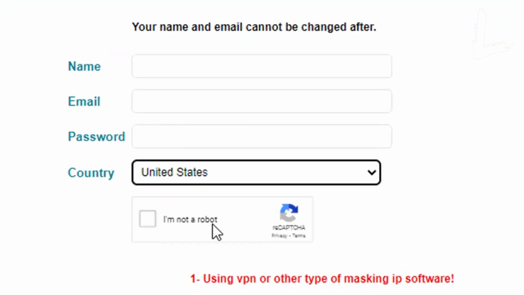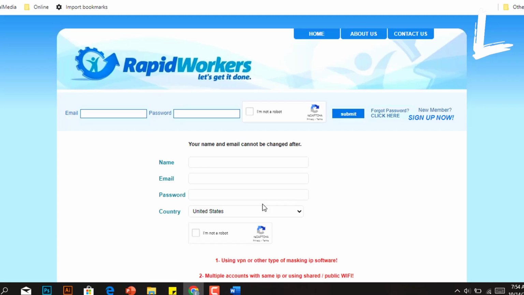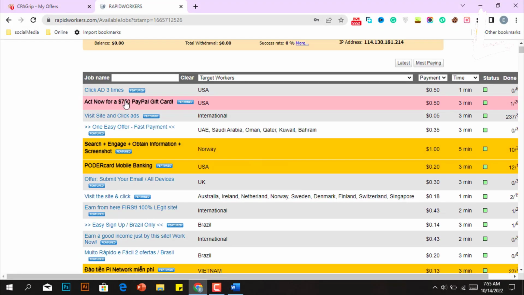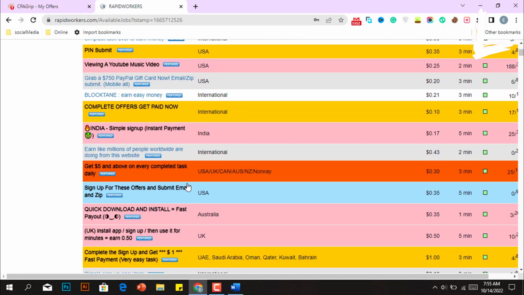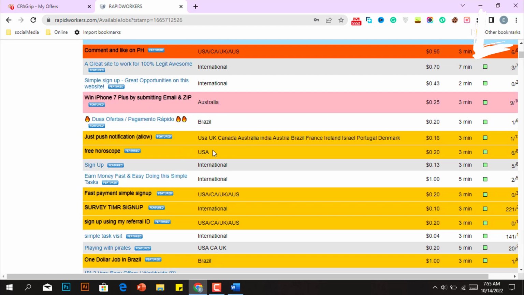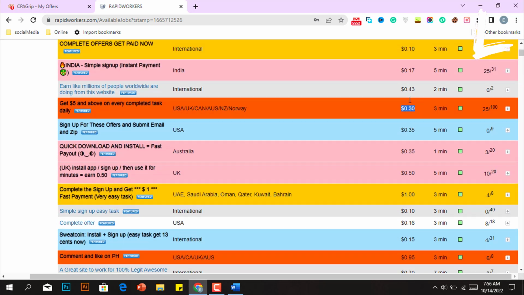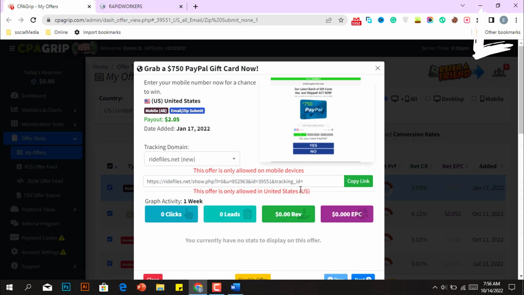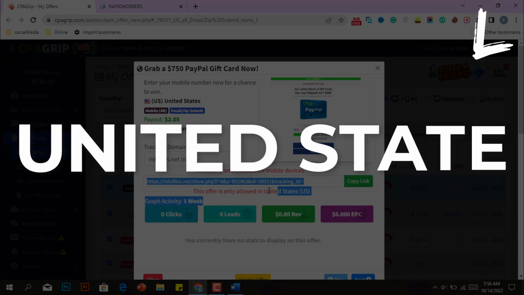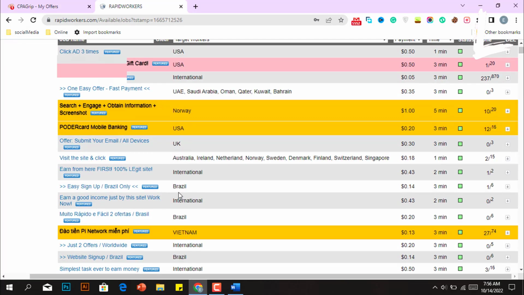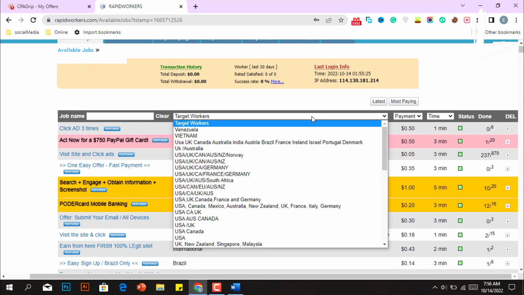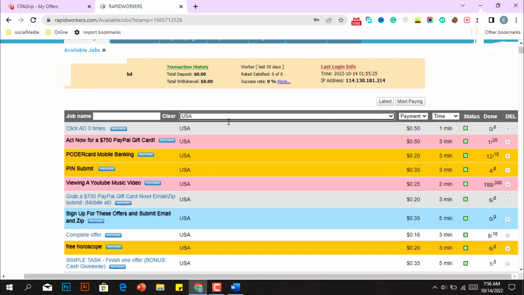And I'm not going to show you that again, because I know you can do it. Once you've done it successfully, this is what your dashboard is going to look like. As you can see, there will be hundreds upon hundreds of different offers available, and some of them will be highlighted in a specific color. As previously stated, you will only get paid $2 if the procedure is completed by someone from the United States. However, they are from different countries. That's why we need to apply a filter and alter it to the United States.